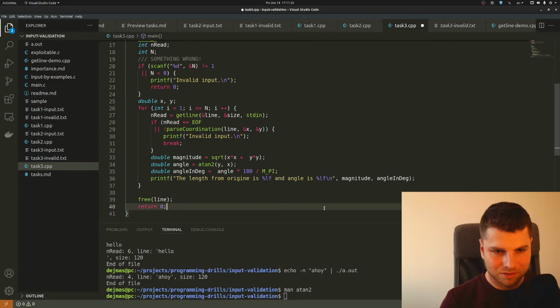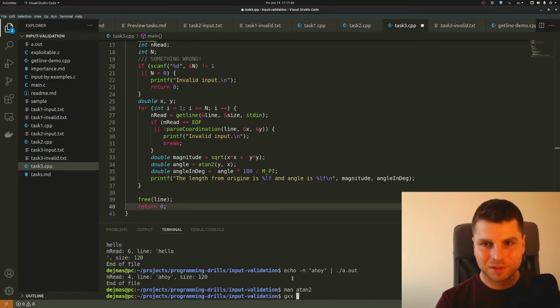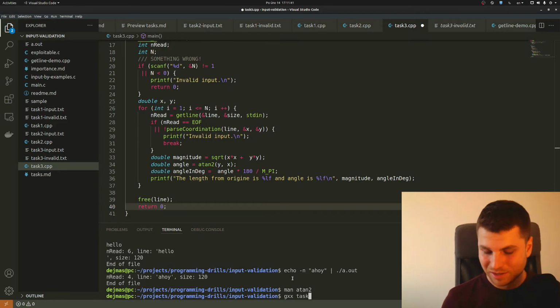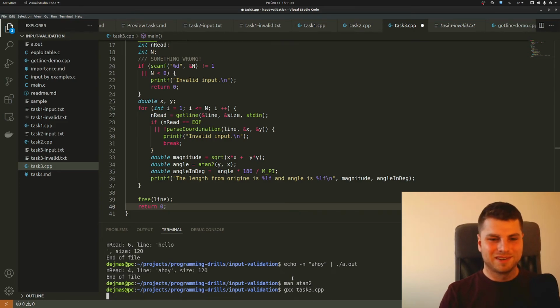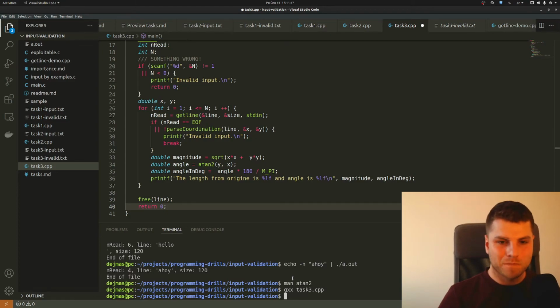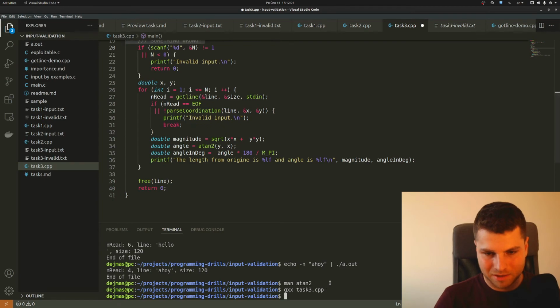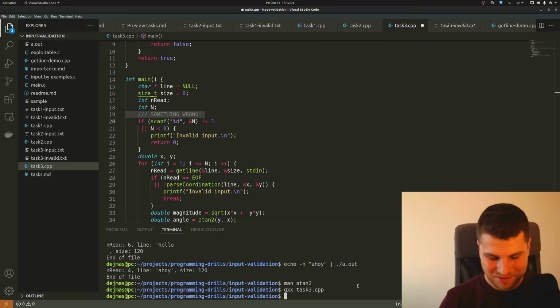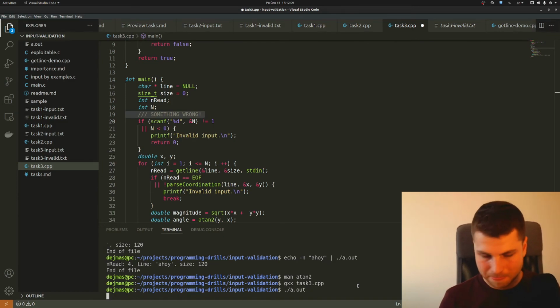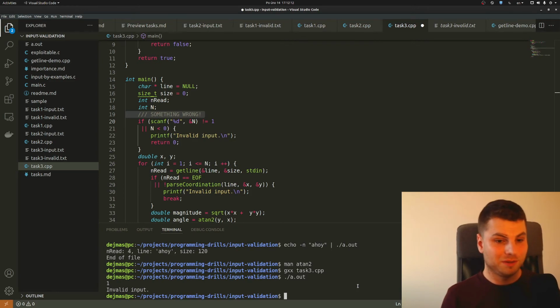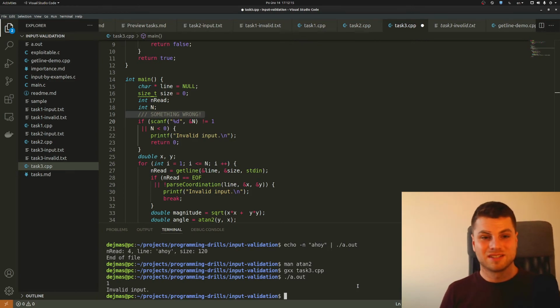So let's try to compile. Let's try to compile task 3, and let's see what we have. Yeah, we can compile this. By the way, what is wrong with this code? Does somebody notice? Okay, I will show it. Let's try to run it. Let's say 1. Oh, invalid input. It was fast, right?